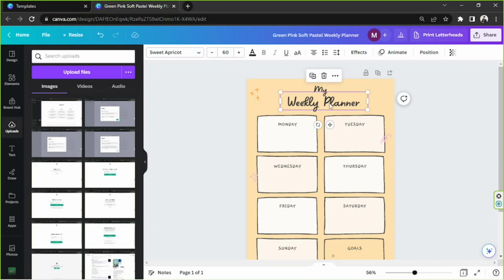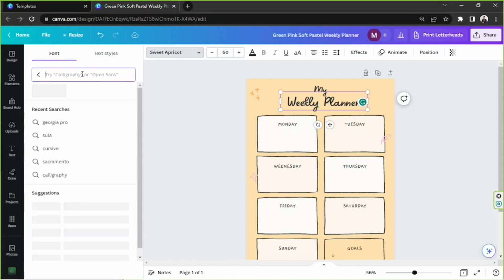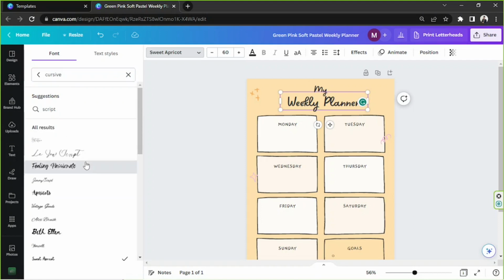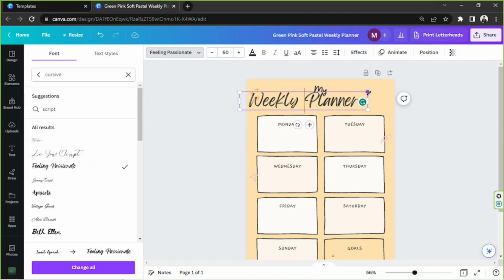And I'd also like to change the font. So I'm going to select this text, click on this font selection bar, and choose whatever font I'd like to use. You can also type down specific styles you'd like to look for over here. So as for me, I'm going to try cursive. And here we are. Feel free to choose any font you'd like to use.